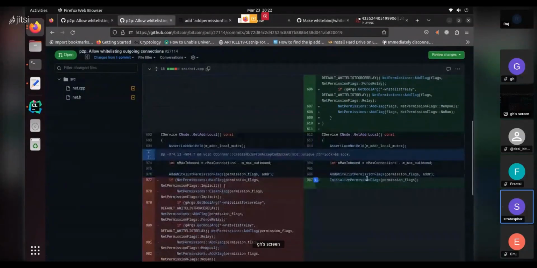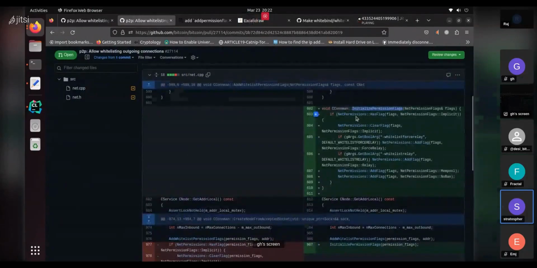So if you look at this, if the net permission has flag implicit, then you're going to clear all the existing flags. Supposing you used whitelistforcerelay in the config file, you're going to add that permission flag. If you had written whitelistrelay, you're going to add that permission flag. Otherwise, you add the legacy flags, mempool and noban. Makes sense.